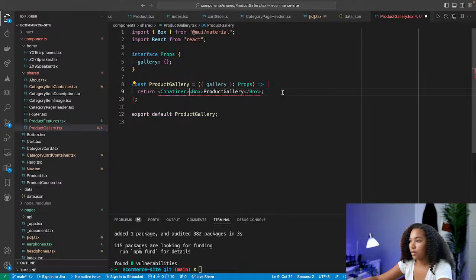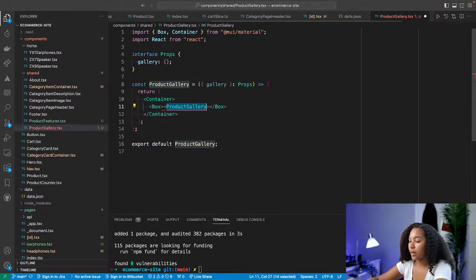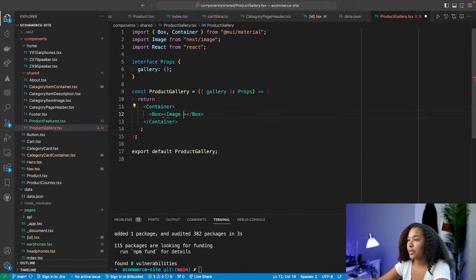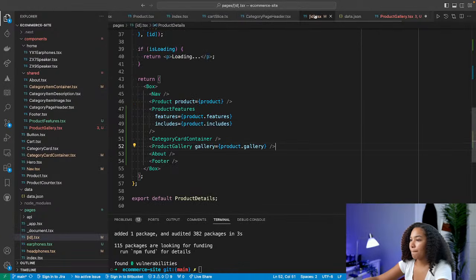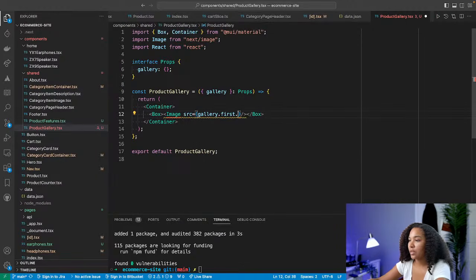Cool. Awesome. And then we're going to need our images. So we're going to say image from next image. And the source is going to be gallery dot. There's going to be 3 images, so it's first, second, and third. First desktop, second desktop. Okay. So first dot desktop. And then we do need to do that dot replace.